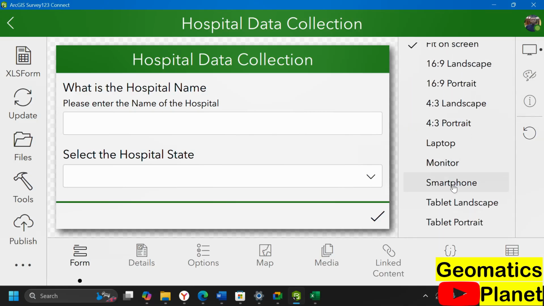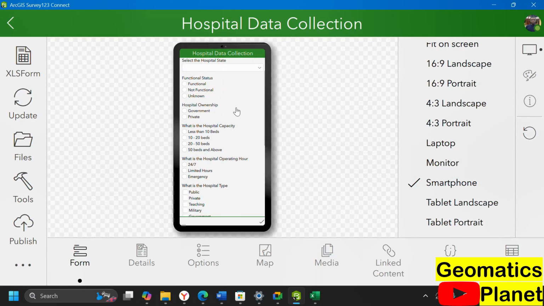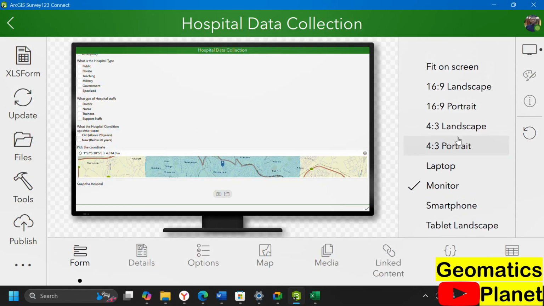If I want it to be on a smartphone, I can customize it to smartphone. Now if you look here, you see this is the way it will be looking on the smartphone if I'm using it on the smartphone. Now if it is a monitor, this is how it will be looking on the monitor.